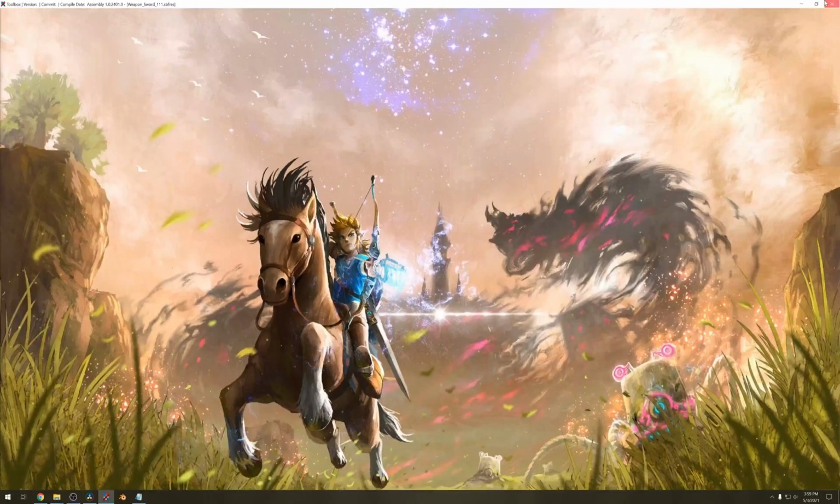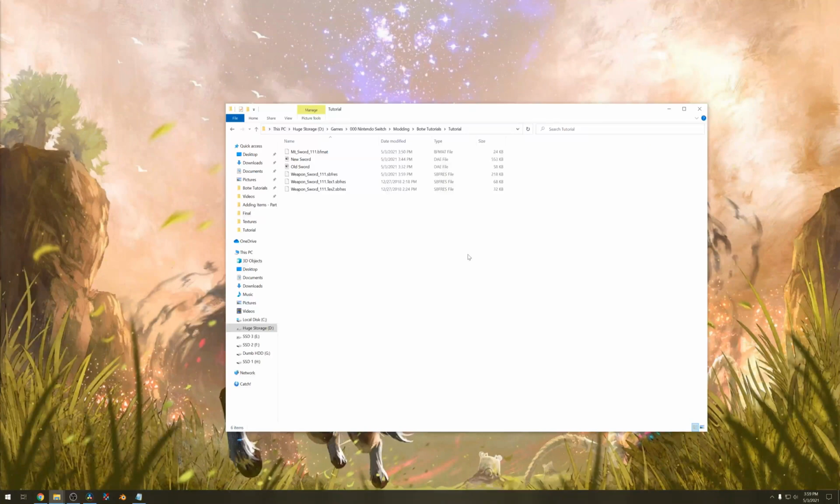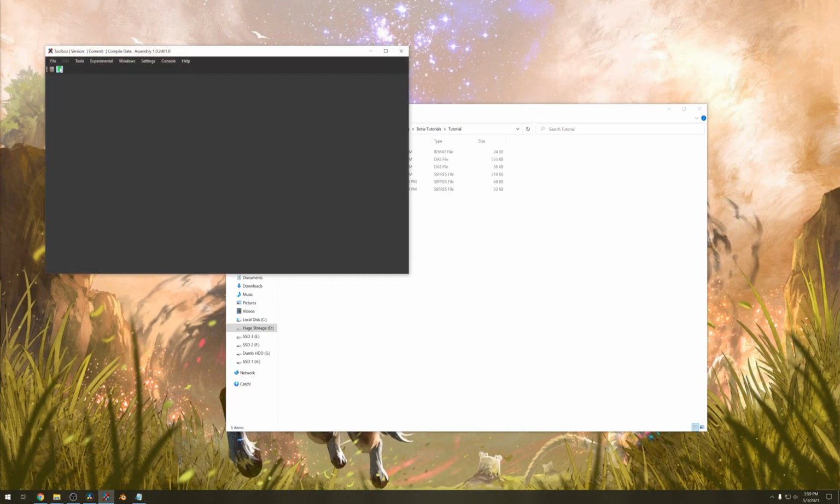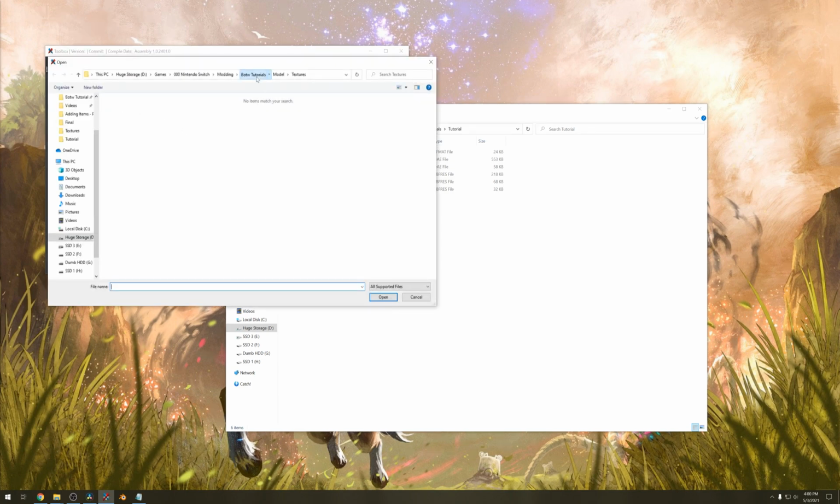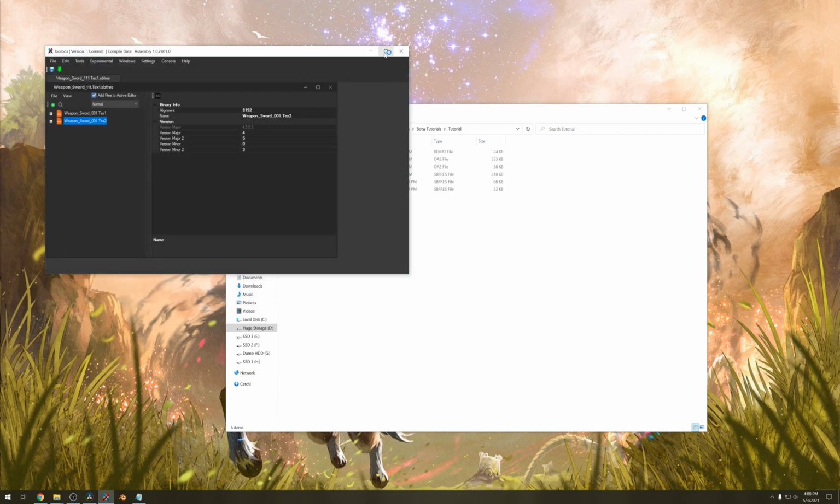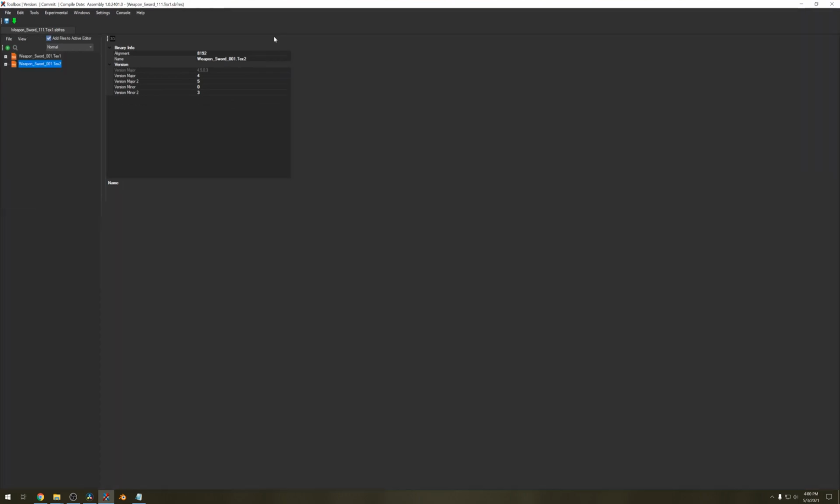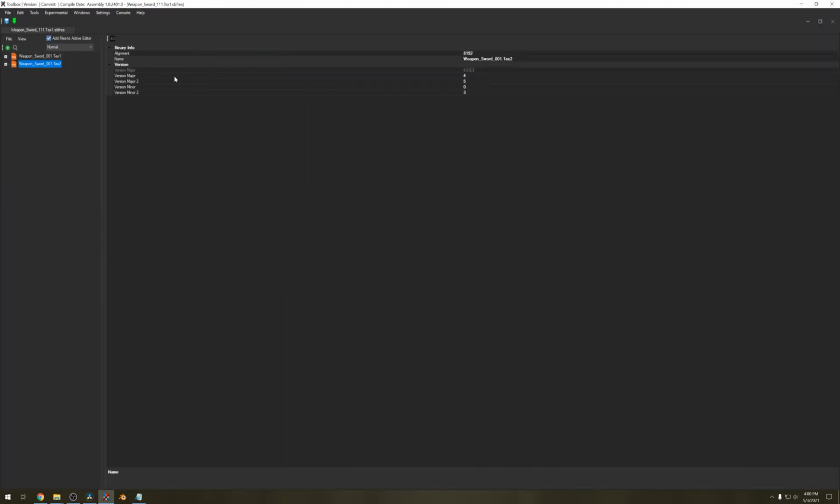Close the program. Now we will need to open the texture files in Switch Toolbox. Open Switch Toolbox again, hit open, and navigate to your texture files. Open up the two texture files that belong to the sword. Expand it. Click on the first one and make sure it's named properly with the right number. In my case, it's 111. Do the same for the second one.